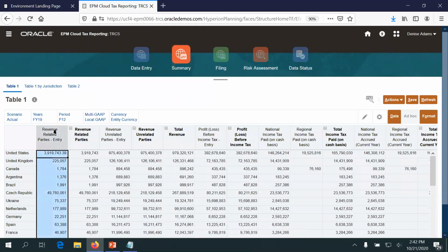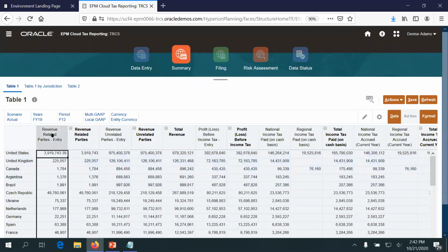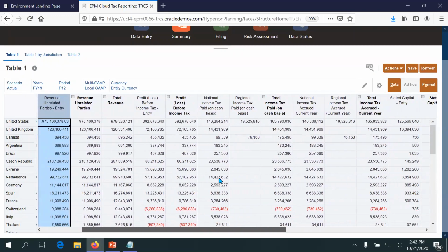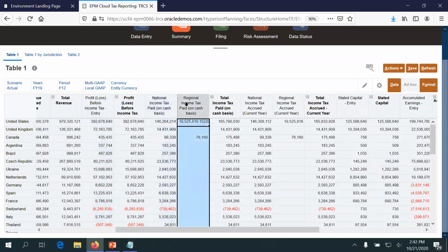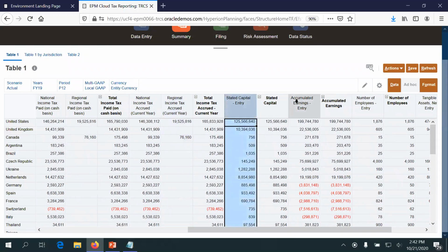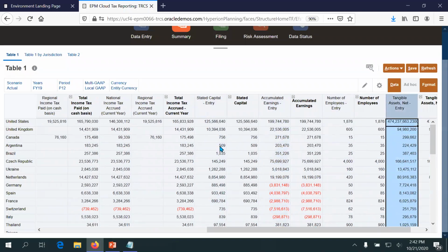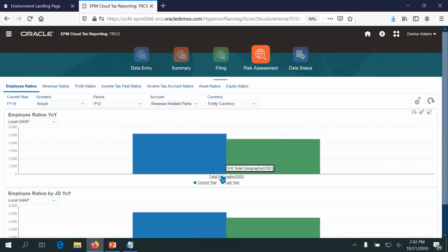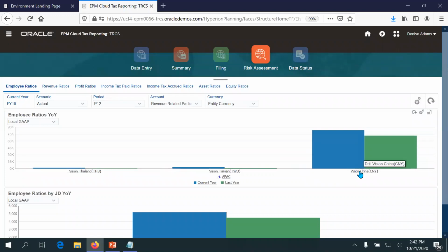So here's my 8-column country by country report by jurisdiction here, across related party revenue versus not. Here's my profit and loss, pre-tax, here's cash basis, here's my accrued amounts. So those are coming from the tax application. And then there's the things we measure against. So stated capital, accumulated earnings, number of employees, tangible fixed assets. And then we give you all sorts of analysis capabilities to make sure that you're not out of whack with those metrics, or you're not trending up or down, which may throw a flag to an auditor, for example.